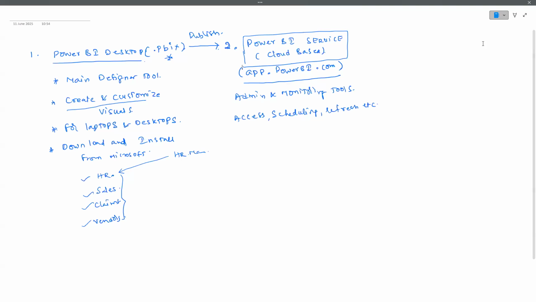There is one more tool, guys, and it is nothing but Power BI mobile. Do you know what is the meaning of Power BI mobile? It is a mobile application. Power BI mobile is basically for tabs and mobiles, so we can use it only for tab and mobile installations. Whereas Power BI Desktop, I told you guys, is for laptops and desktops. Whereas Power BI mobile is for tabs and mobiles.